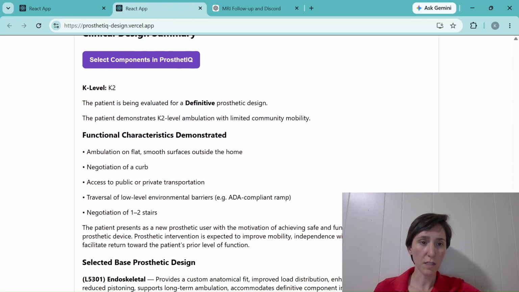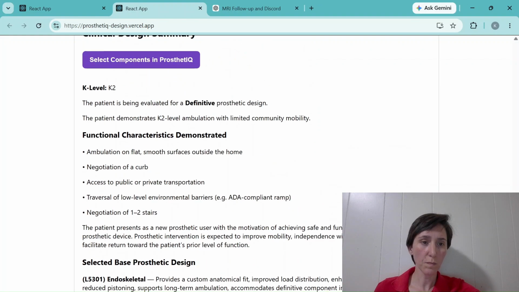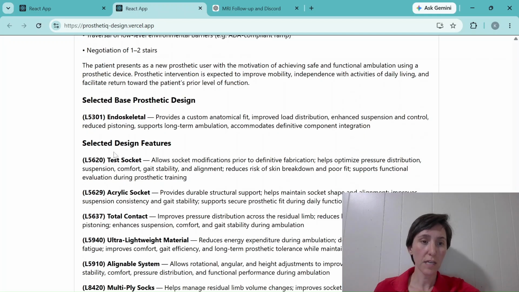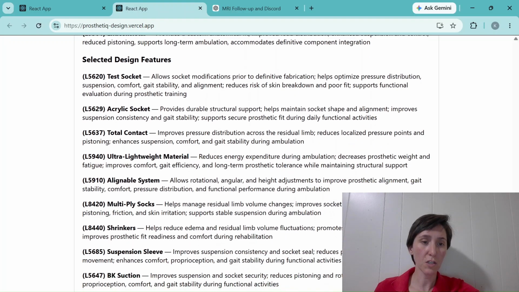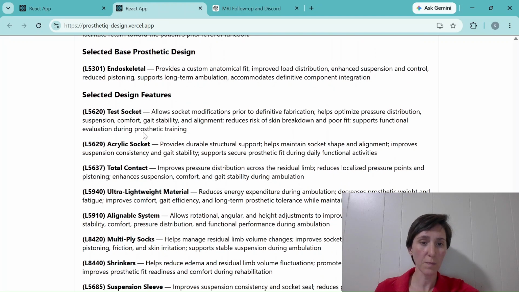So what that does is down below here, it generates an output of your note. It includes the phase of treatment being definitive. It includes that K level that you selected. It includes the functional characteristics that you described. And then down below that, it produces the prosthetic design, including the base code and then the additional codes that you selected. Now that's all the base code and the socket.